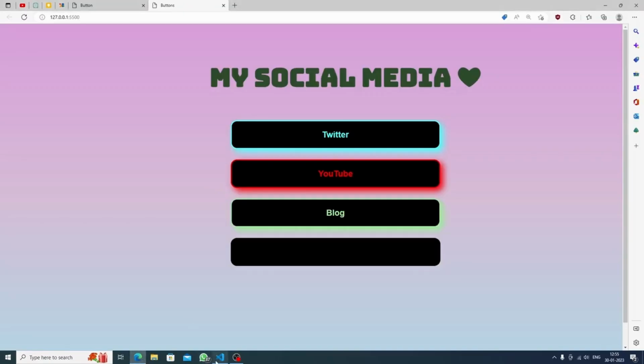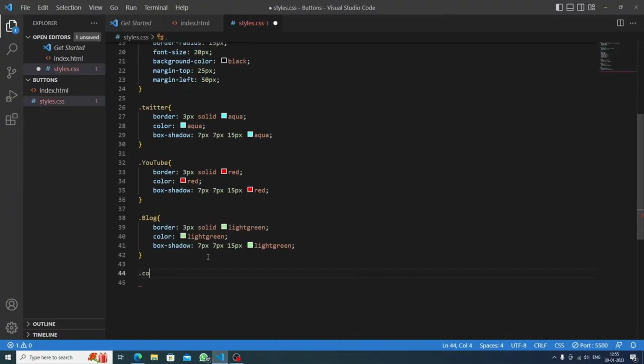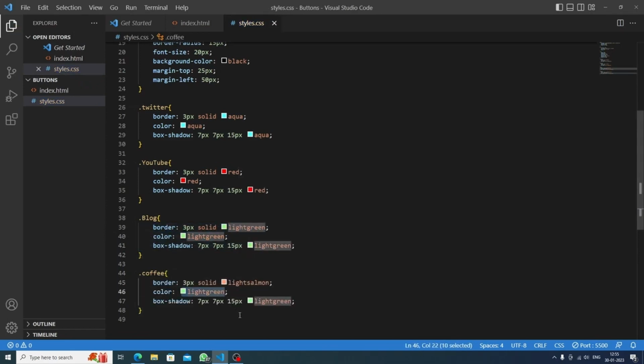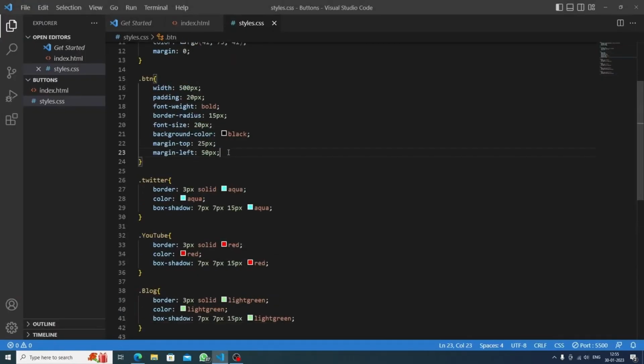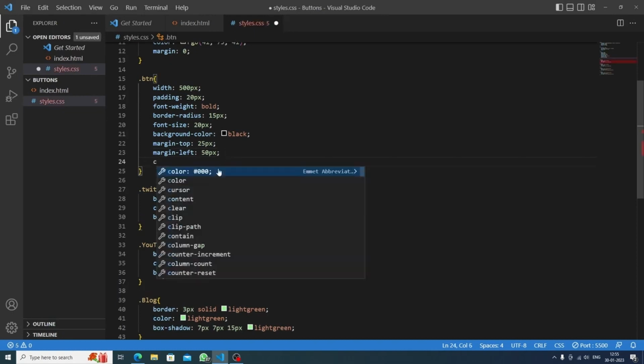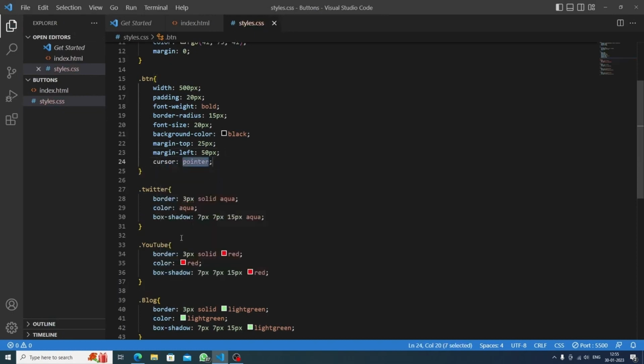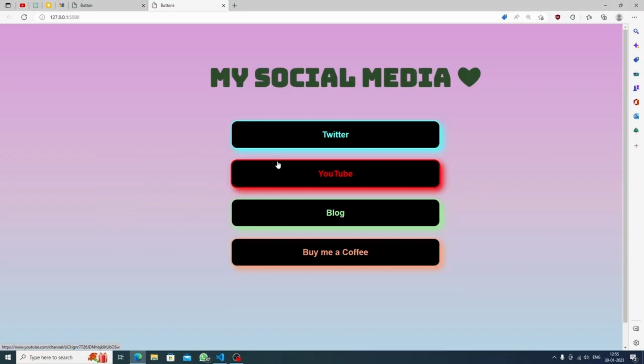Let's see. Okay, cool. Now we will target our coffee, and inside it we will just copy this again and paste it in here. Let's do this and paste it in here, paste it in here. Let's save this. Okay, we are perfectly done with it. Now the cursor is not pointed, so we will just write here cursor to be pointer, so it will be like this. See. Okay, now let's try it if it is a proper one or not.